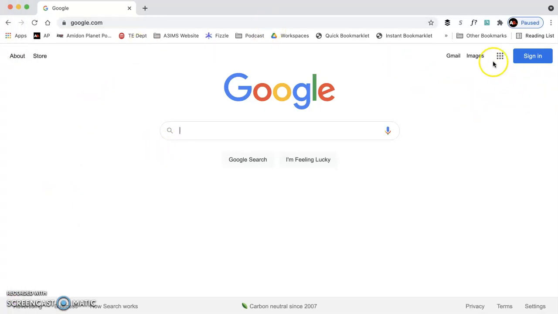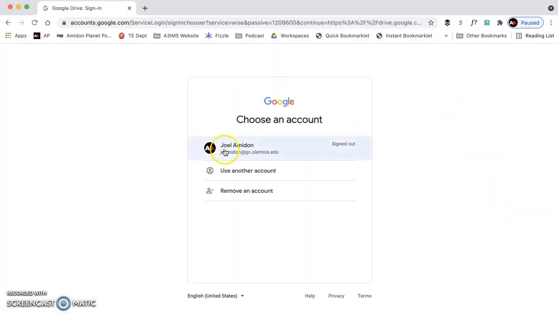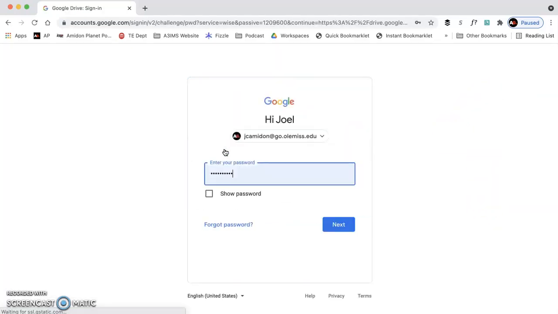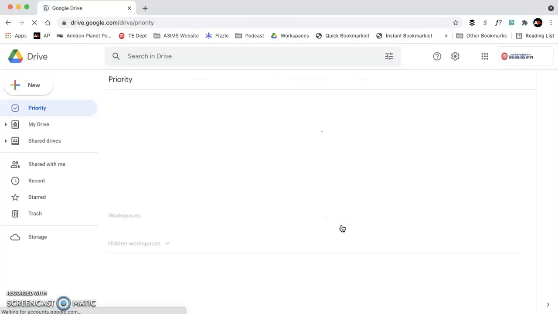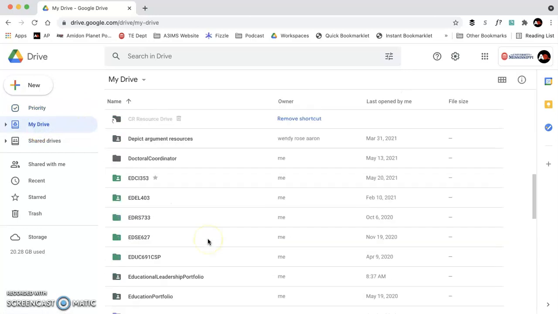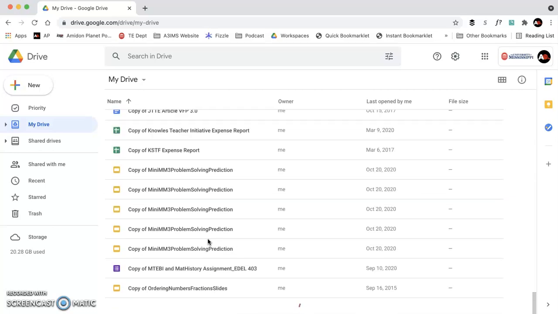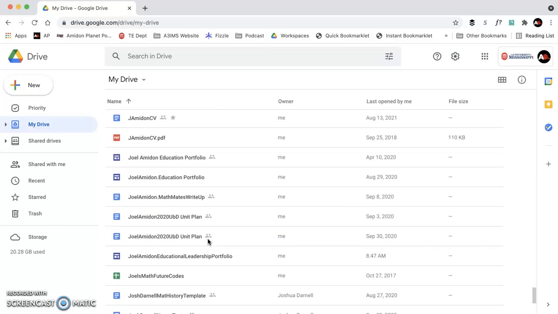So we're going to go to our Google Drive. Again, I like to type Drive, or you can use the little grid there. Log in with only our @go.olemiss.edu Google account. For me, I've got this priority set up, so it'll usually pop up. So there's my file, but I can also go to Drive, and I named it my name: Joel Amadon Educational Leadership Portfolio. I've got lots of files; you probably have fewer than I do. There we go. I'm going to open it up.